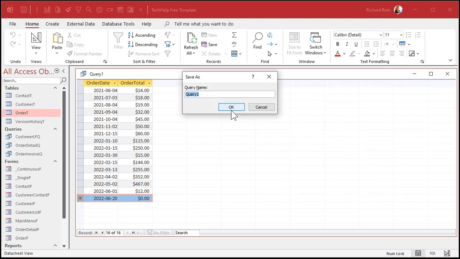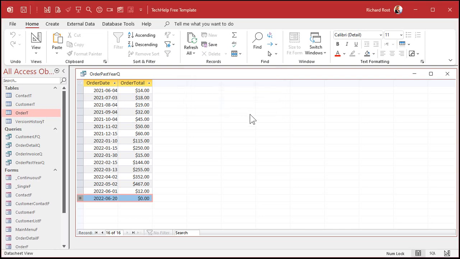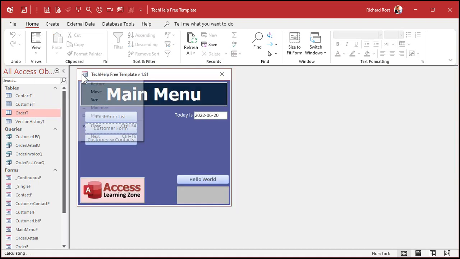Let's save this as order past year queue. I like to keep everything singular. That's just my own personal rule because it messes me up if I don't. Then I have to go say, okay, was it orders last year or orders? I don't remember. So I just keep everything singular.